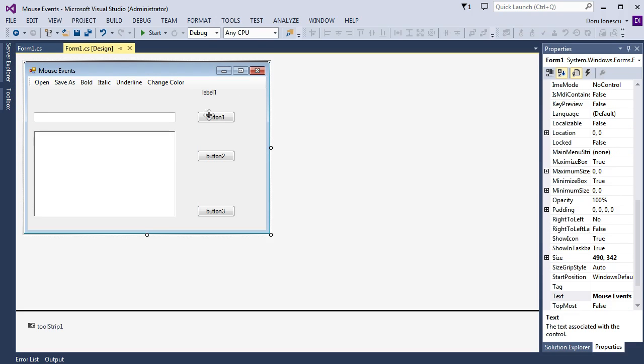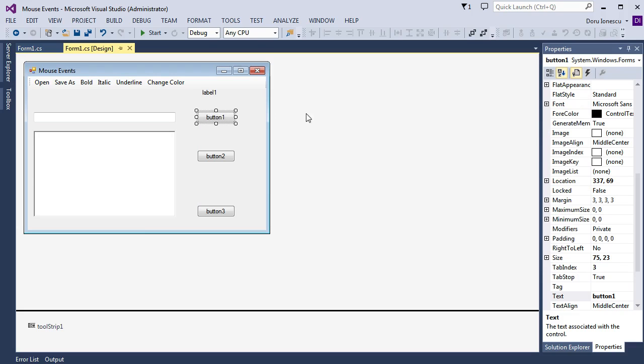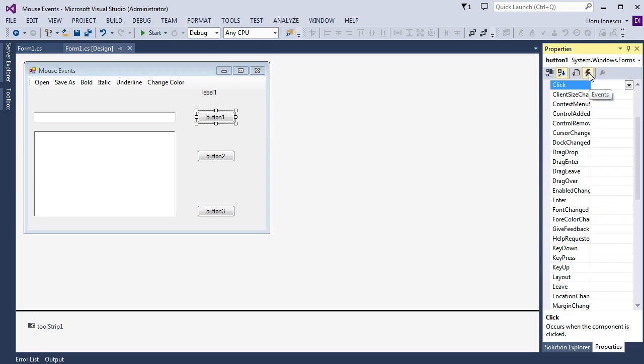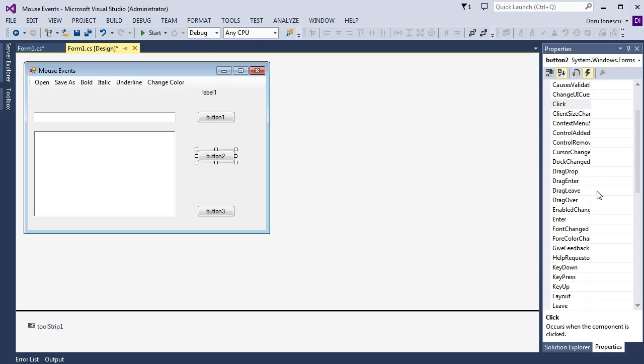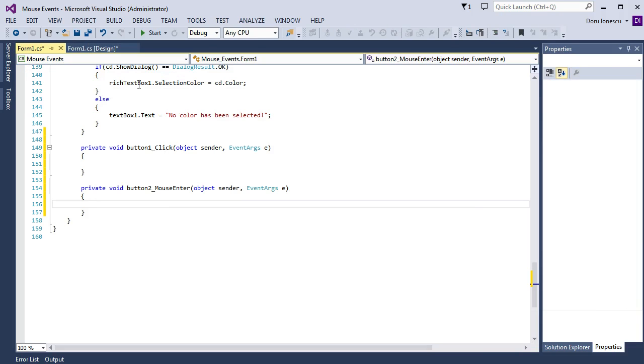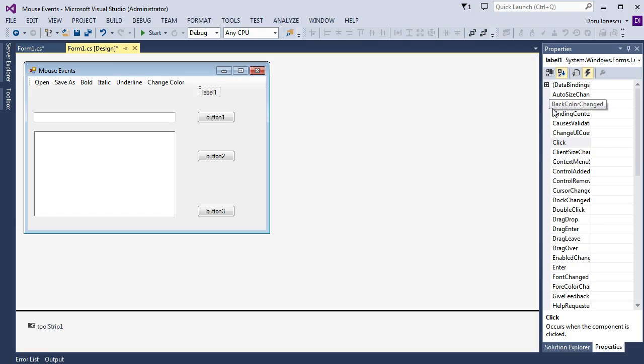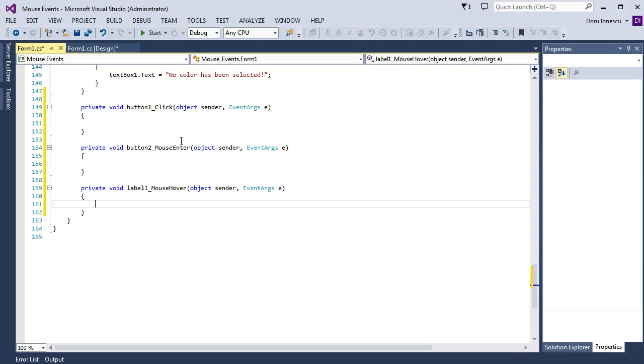Then we want to set the event for the button 1. We go to the events tab and we want to set the click event. We double click. Then for the button 2 we search for mouse enter and double click, and for the label we search for mouse hover and double click. We begin with button 1 click.